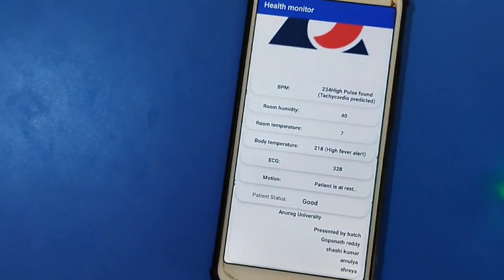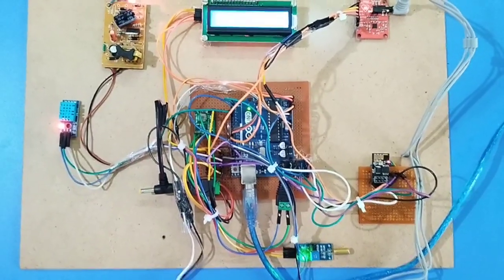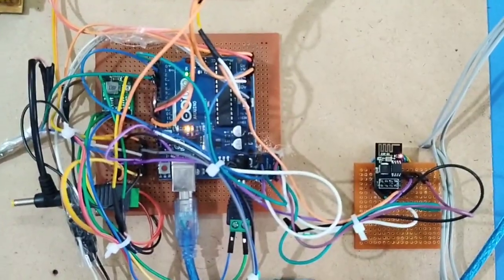This is the app where all the sensor data and patient data is collected and monitored remotely. Now I will explain how this Wi-Fi module is sending data to the application.